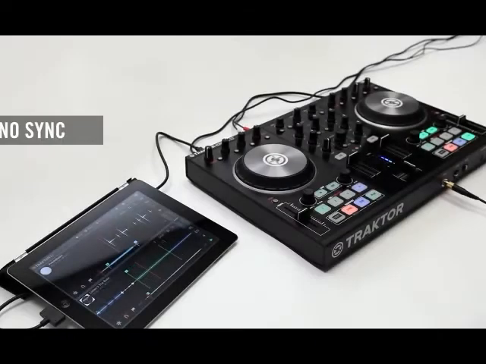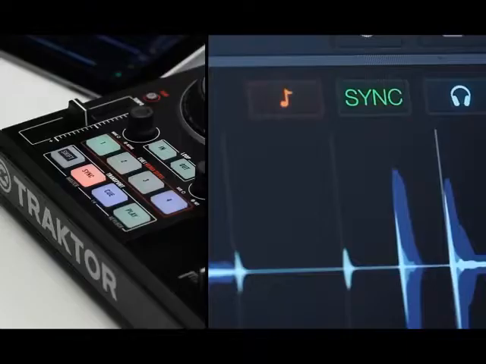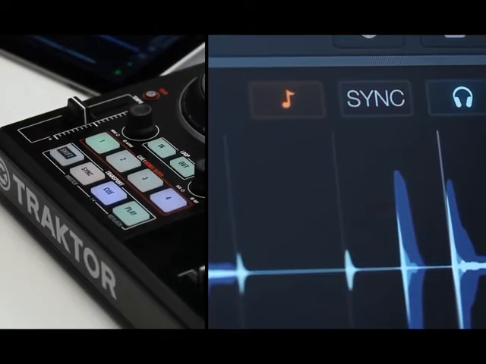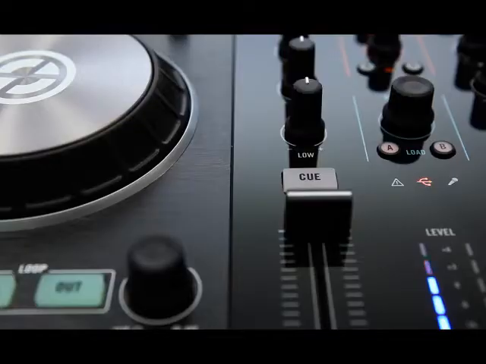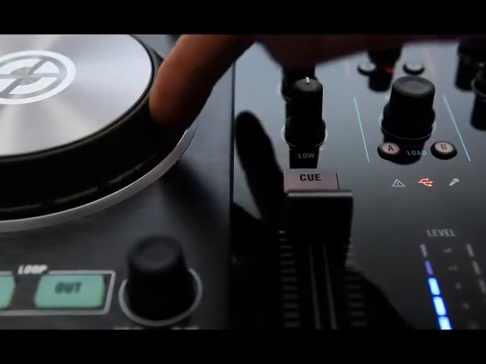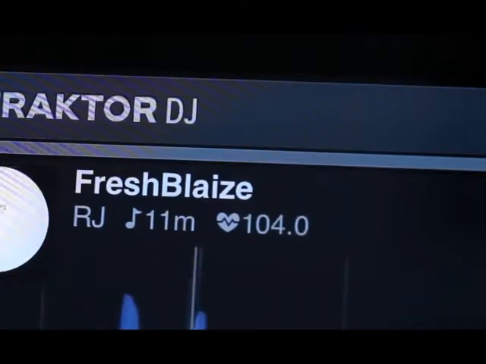If you prefer to DJ without using sync, you need to turn off the sync engine and key lock. Simply press the sync button to turn sync off. Hold down Shift and press play to turn off key lock. After turning off sync and key lock, pitch bend for your deck's jog wheel will be enabled.